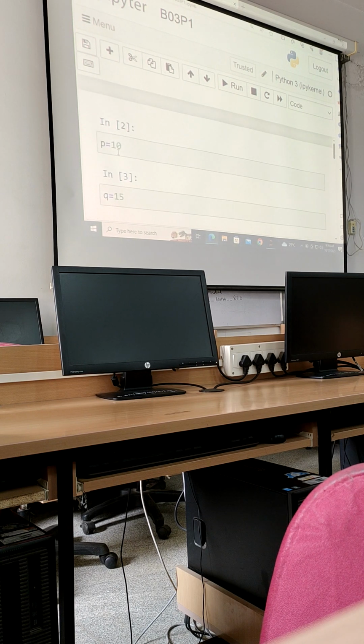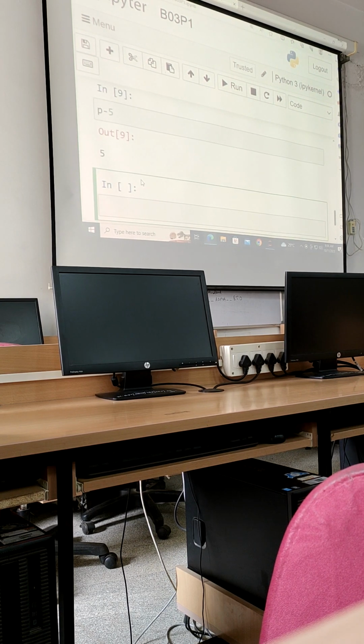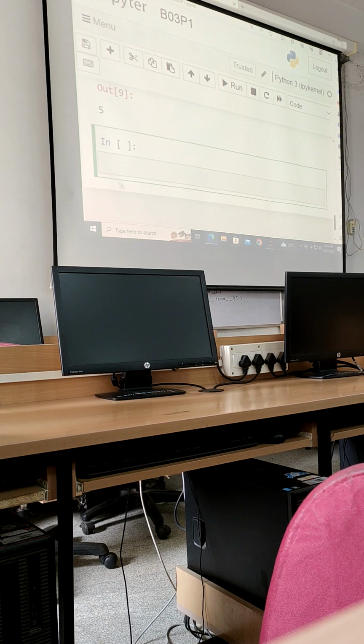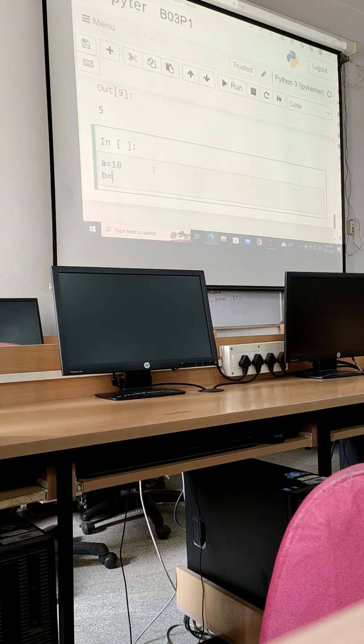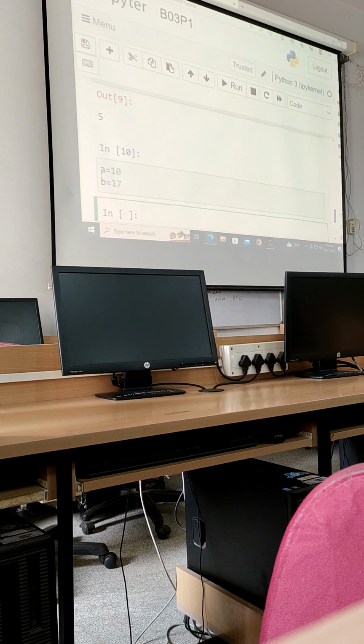So p is a variable here. That value is 10. Now you have subtracted 5, so you got 5. Now see what I am going to do. See, a is equal to 10 and b is equal to 70. Now I will run this. So now a is 10 and b is 70, right?